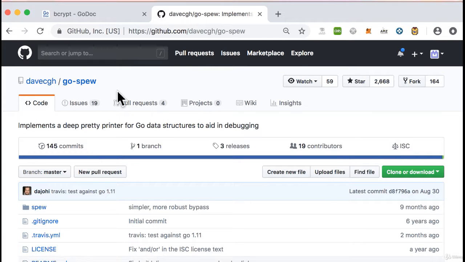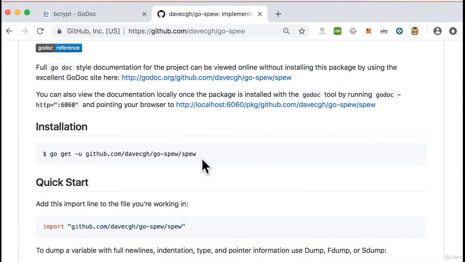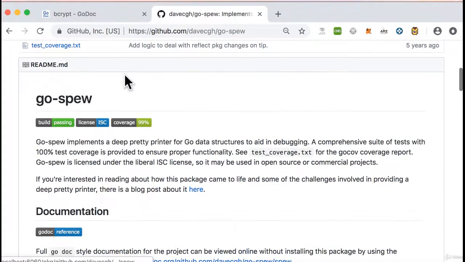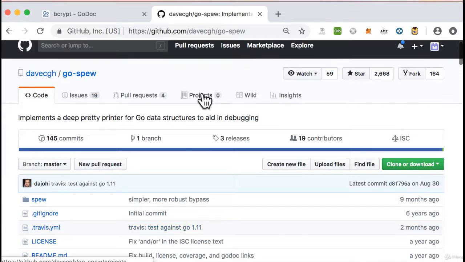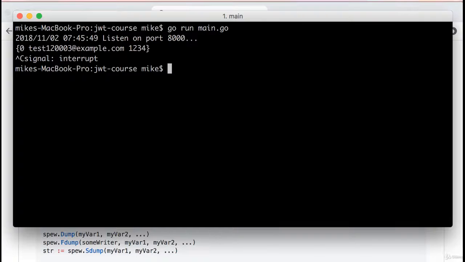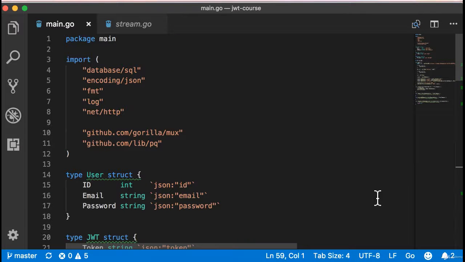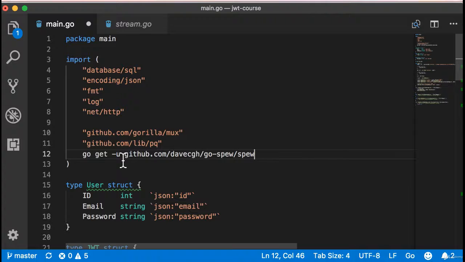Okay, so in order to be able to print very detailed struct values, I will use go-spew. The standard format is not going to help me much. Spew can be installed using this command, so copy this. Right, go-spew is on GitHub, and when you go down, you find the installation instructions. Install spew, and also go into your editor and import spew into your main.go file.